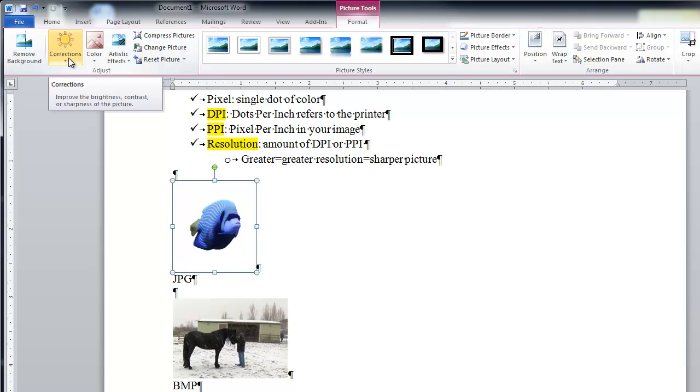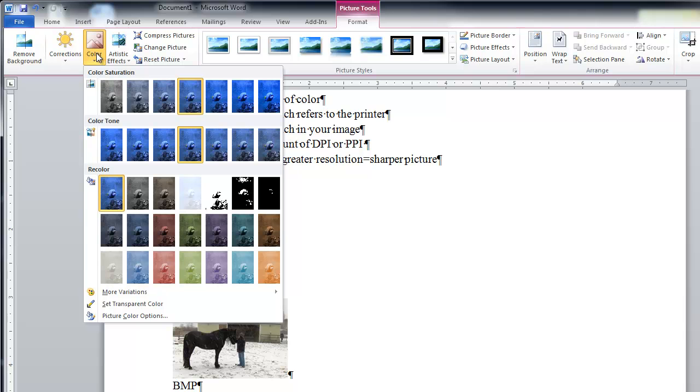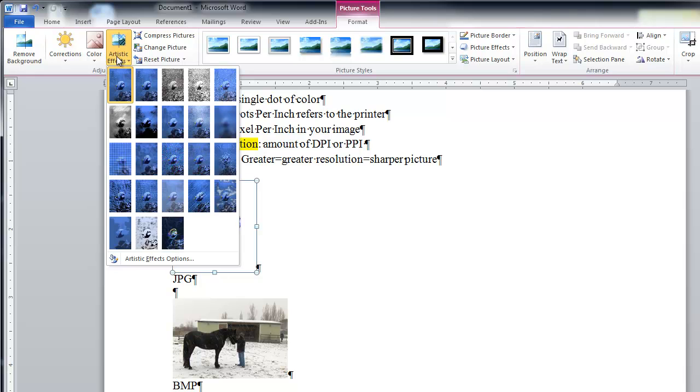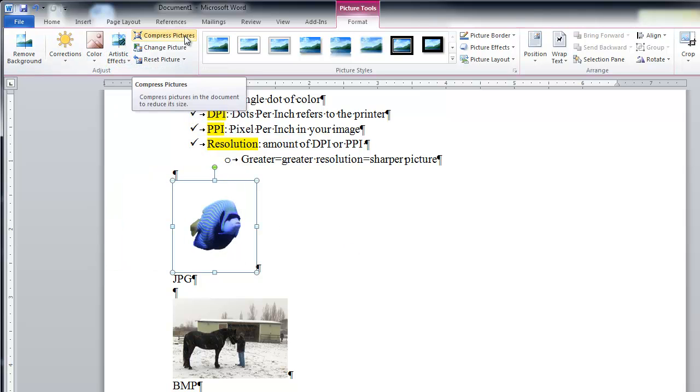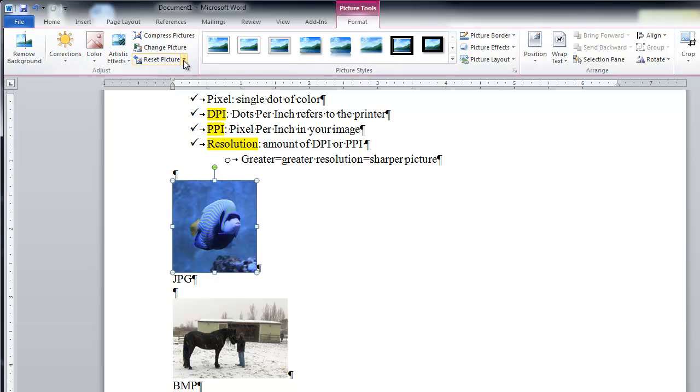You have corrections to improve the brightness and all that. You can change the color of an image. You see this sometimes on Facebook. People do this to their profile picture, or more commonly you'll see them do some sort of artistic effect, and if you click this down here you're going to have even more options. So those are kind of fun to play with. I don't compress pictures very often. Change Picture would be just to take the fish and switch it with a different picture. Reset Picture is helpful because you can reset the picture to size or just reset the picture. If I went to size, it would have made it huge like it was when it first came in.